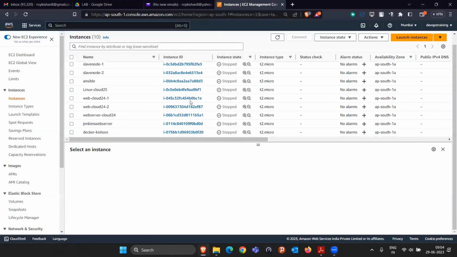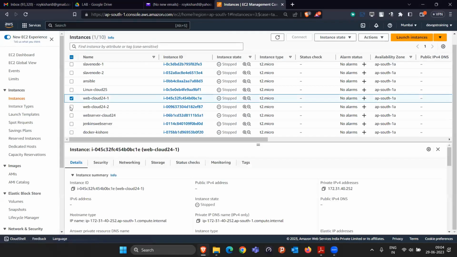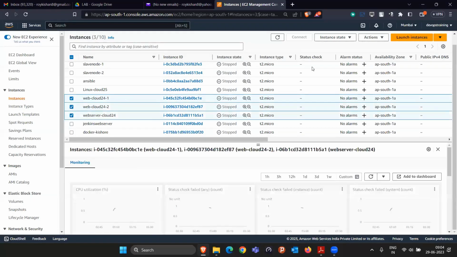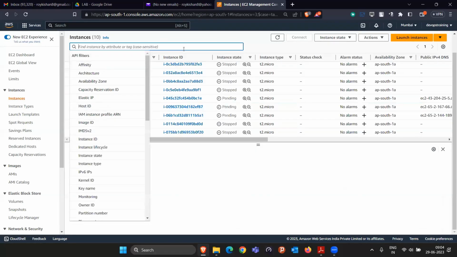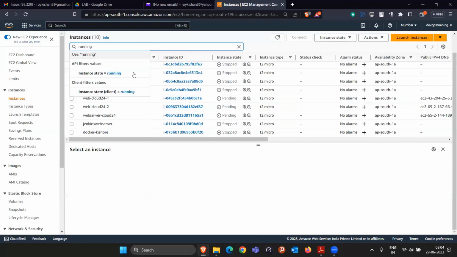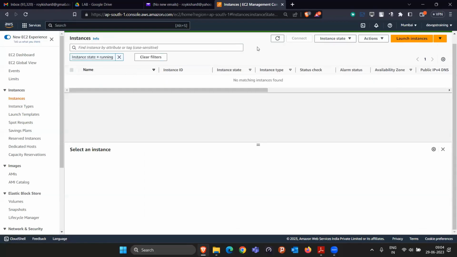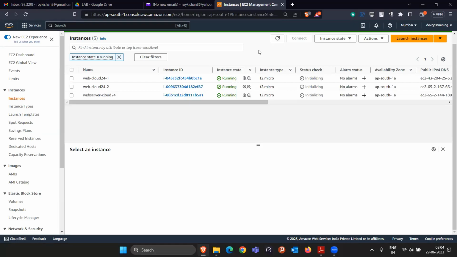So yesterday we created these three machines. And with the help of the classic load balancer, we were able to distribute the traffic to these three machines. That was our goal, and we were able to achieve it yesterday. So I'm starting all three machines again. Okay, these three machines are ready.